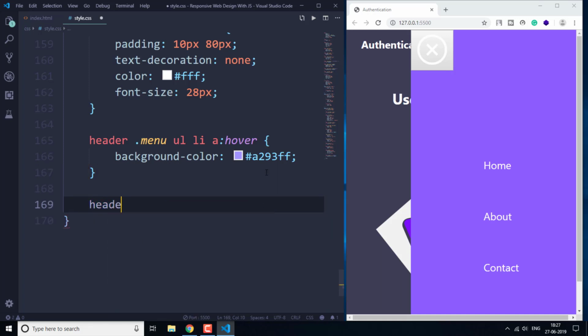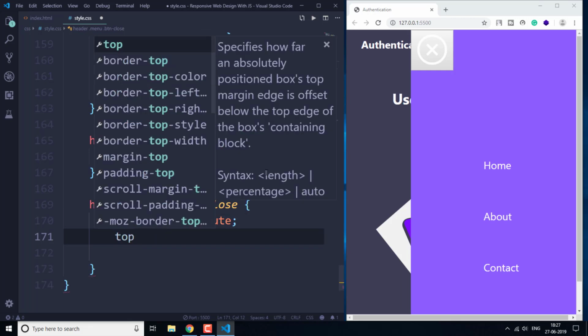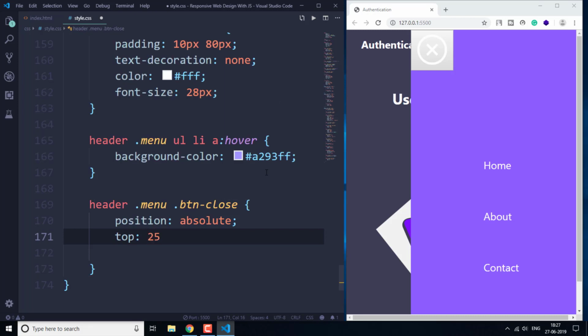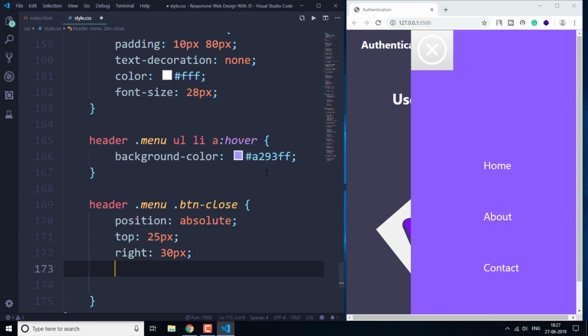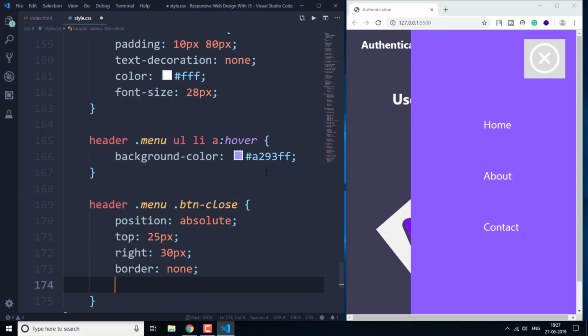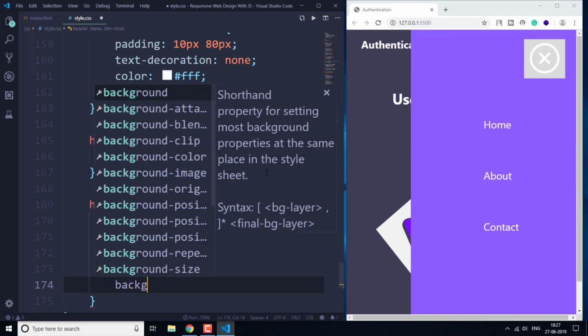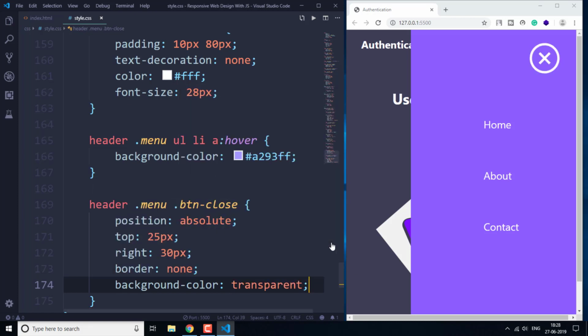Then header menu btn close. So the position is going to be absolute, and top 25 pixels, then right 30 pixels, then border is going to be none, and background color is going to be transparent.